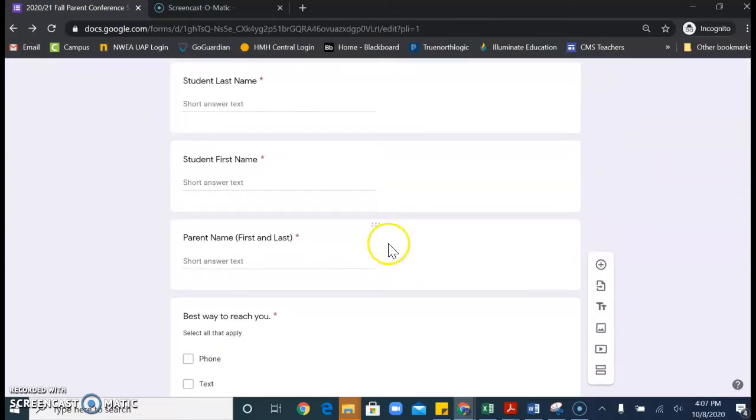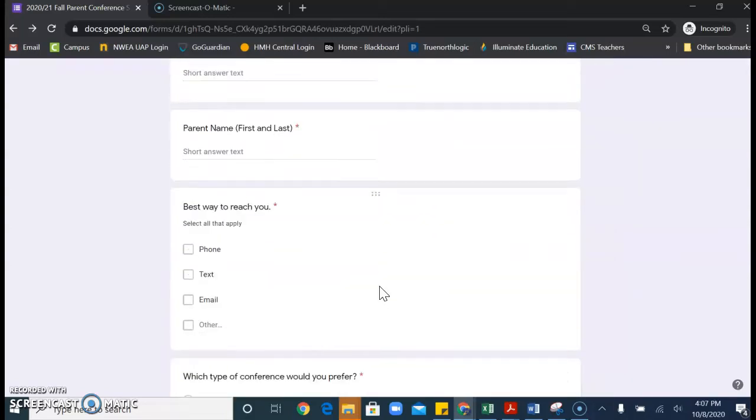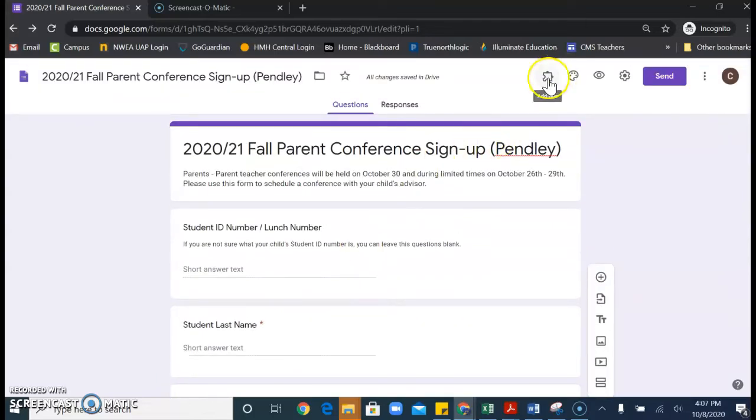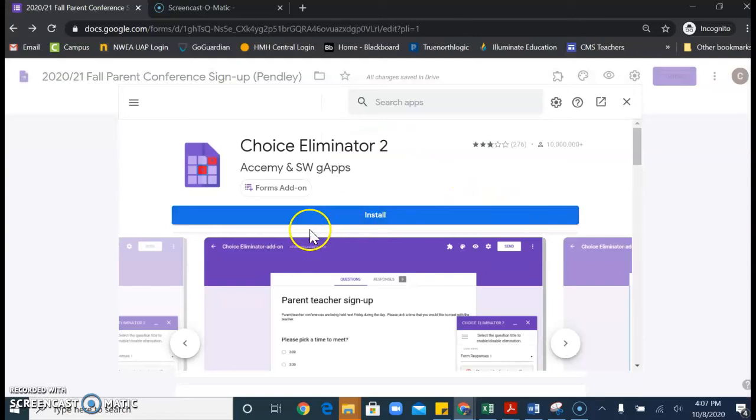Now, the most important thing about this particular form is that you can put an add-on with it so that every time a parent signs up for one of these times, it will eliminate it from the choices for future parents. And so if you come up to this little puzzle piece that says add-ons, if you've never used Choice Eliminator before, it's going to tell you that you need to install Choice Eliminator, and so that's the first thing you need to do.